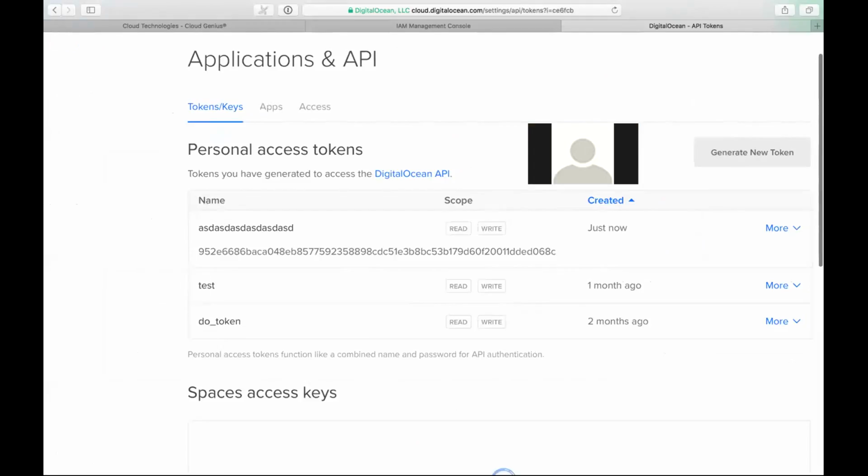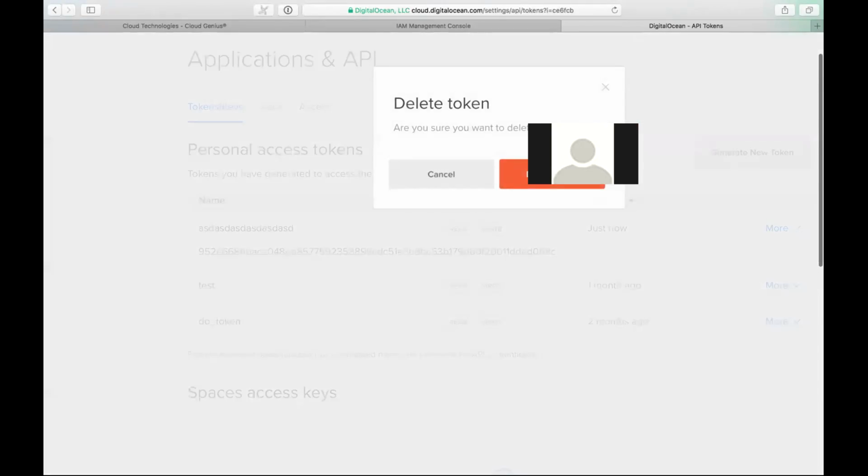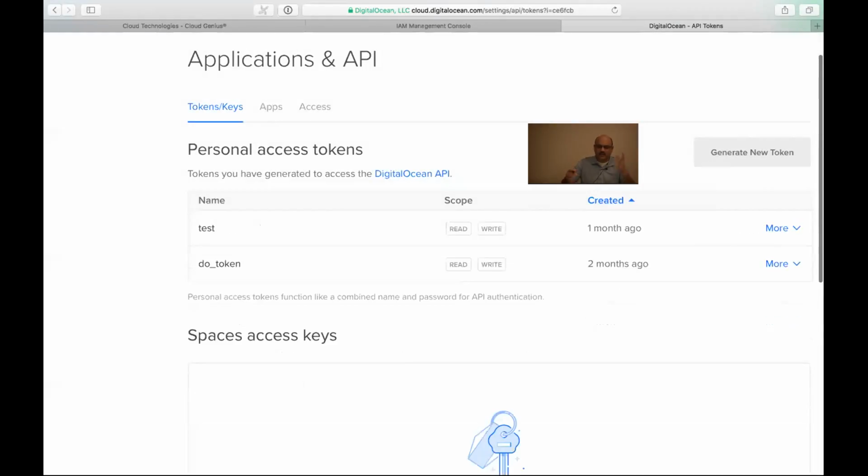Yeah, but it's their choice. They decide to do it this way, Amazon decides to do it that way, Microsoft does it their own way, and Google does it their own way. Everybody has their own ways of securing things. So this is the DigitalOcean way, right? So we'll delete that and delete the token. Now we'll see other examples also.